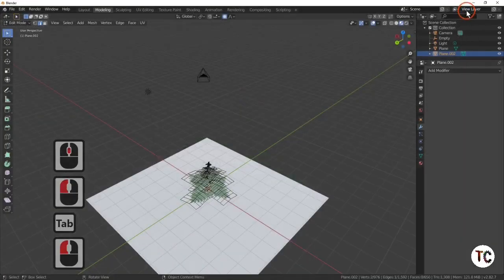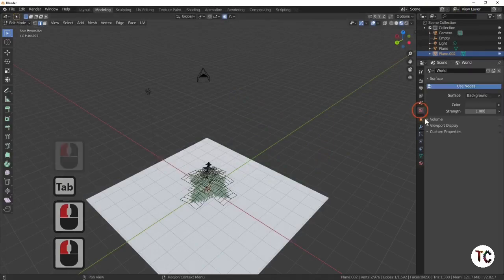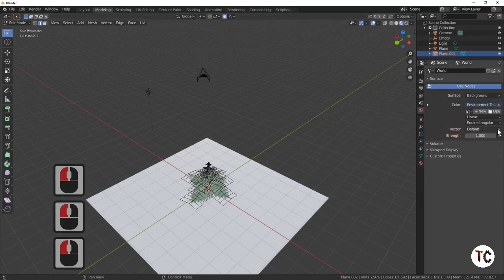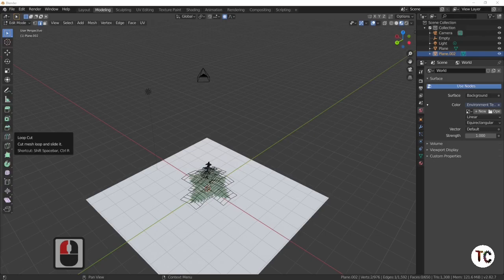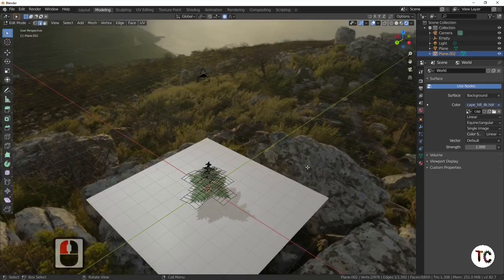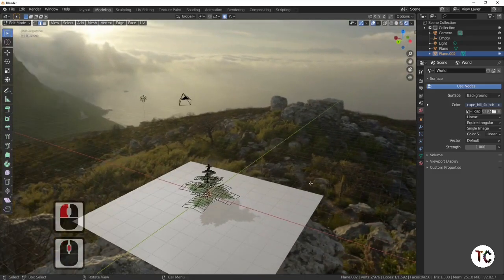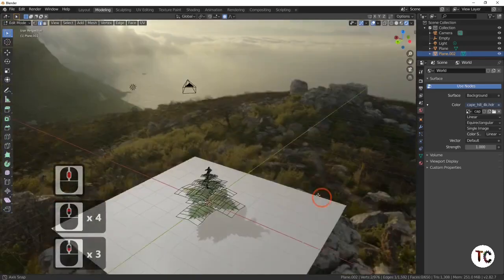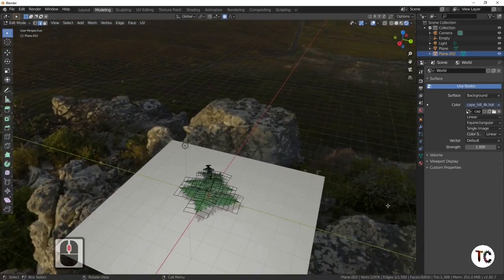If we were to add an HDRI to this, let's just add an HDRI quickly. Environment texture, open, HDR Heaven. We should have these nettles up on the hill somewhere. Right, so this nettle's up on this hill. Got the shadow there.